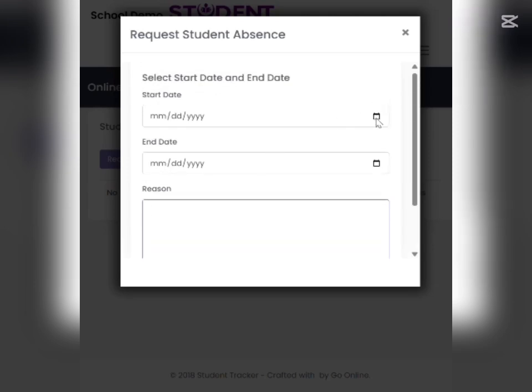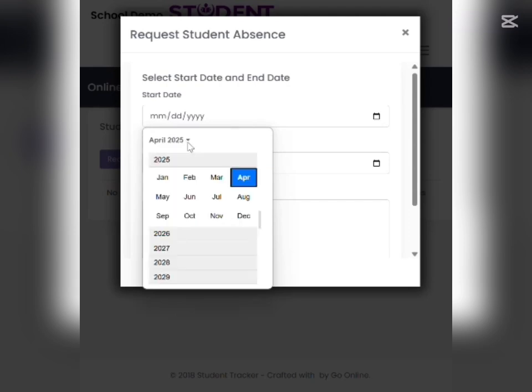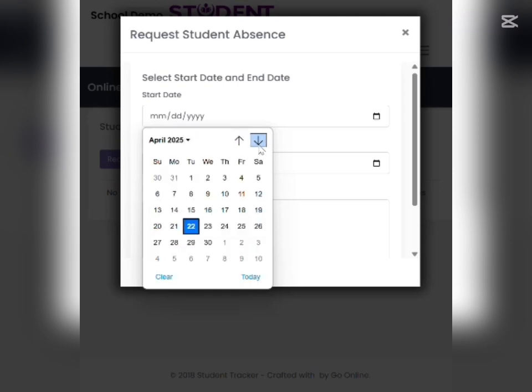So now you click on this calendar icon. Here you can check the date that you would like to request your child to not be there at school. You can simply click there, and then you can advance by clicking the month or just by clicking these arrows. So here I just wanna use, let's see, Monday the 28th of April.